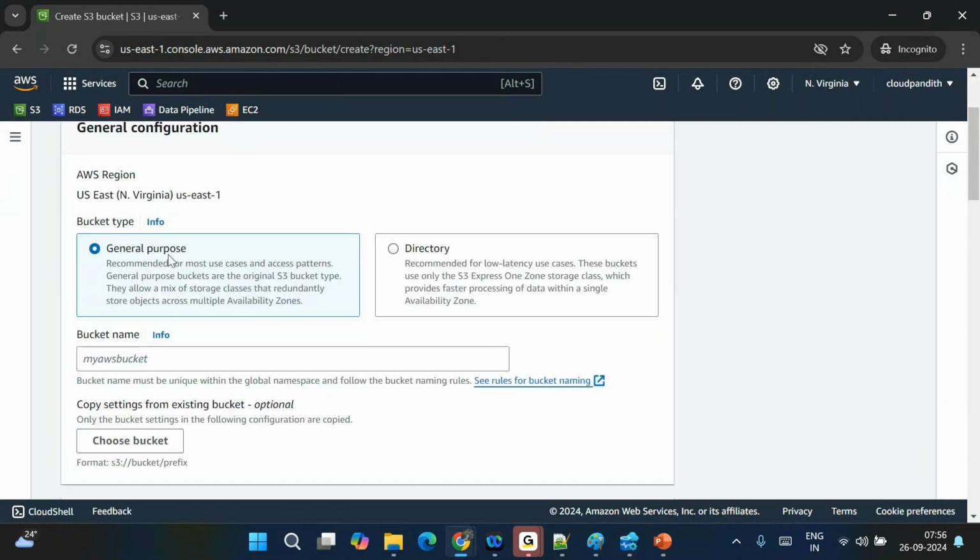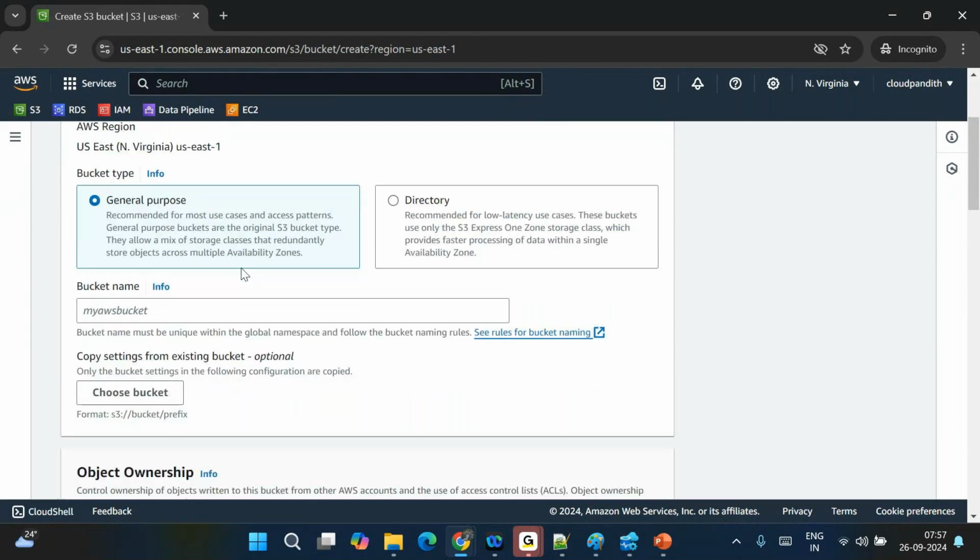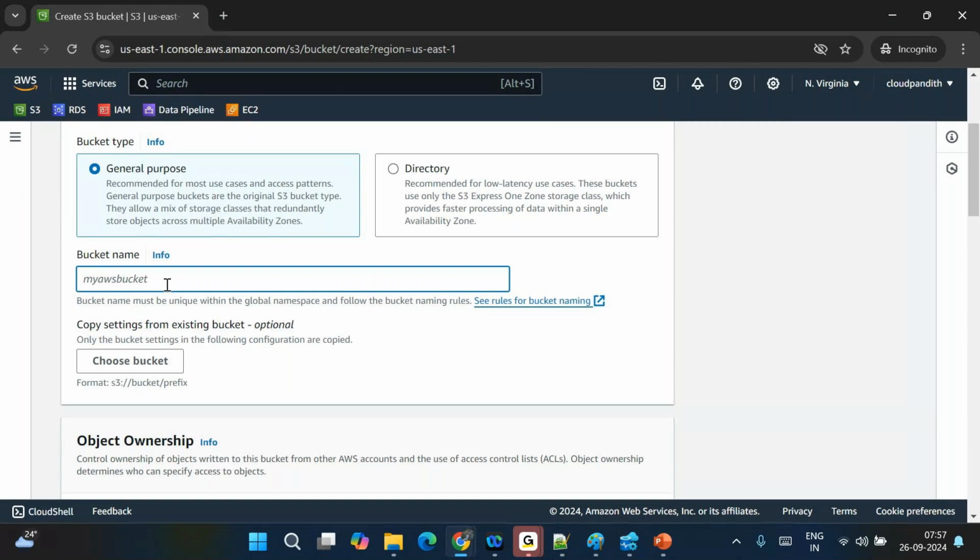Is it used for directory, or is it recommended for low latency use cases? Low latency means for production and such, we will go for directory level, but general purpose we will go for our learning. Okay, so the bucket name, I'll say Cloud Pandit S3 storage. Cloud Pandit S3 storage is the storage name. Now come down.